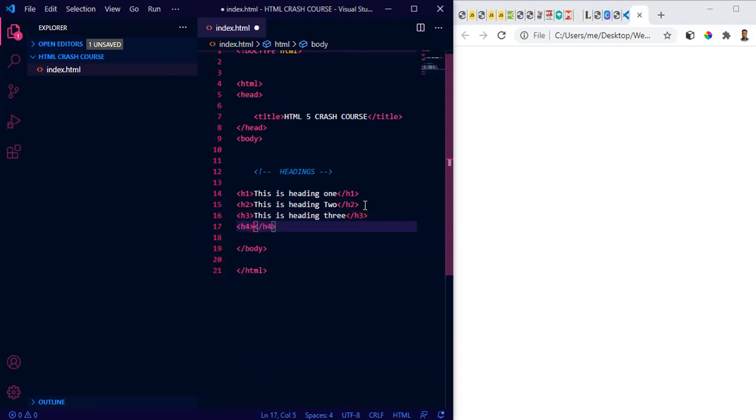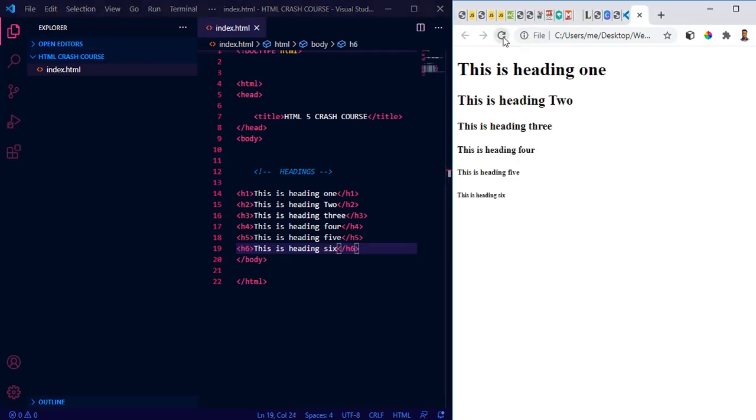Let's have H4, another heading. This is heading 4. Then we have H5, which is heading 5. Then we have our last heading. It provides 6 levels of heading, so this is heading 6. So now let's save and see what happens in our browser.